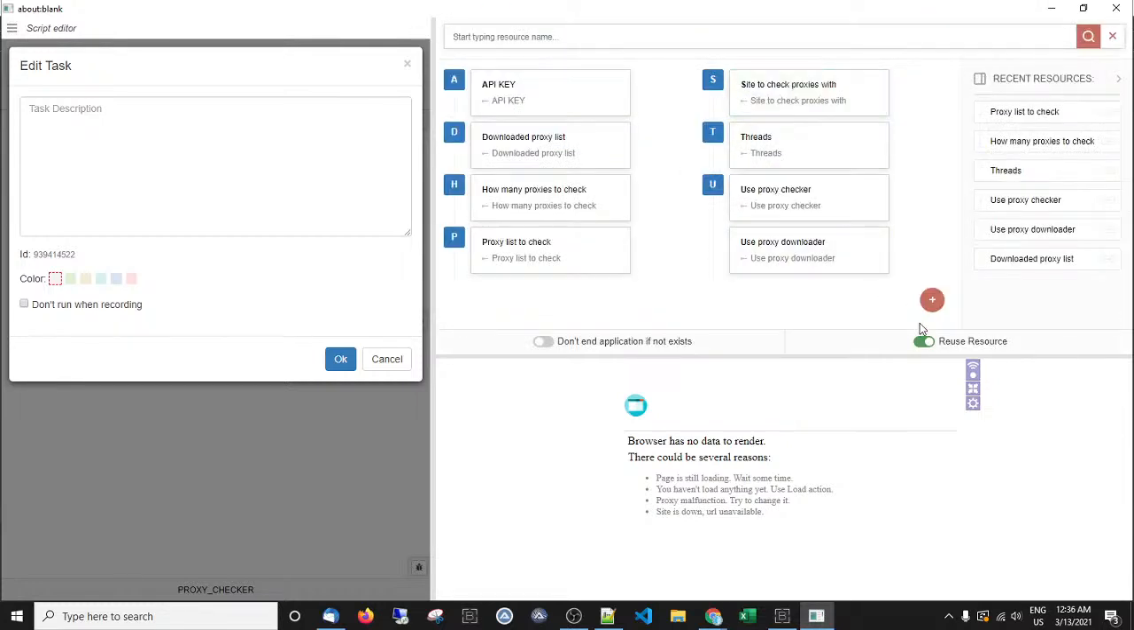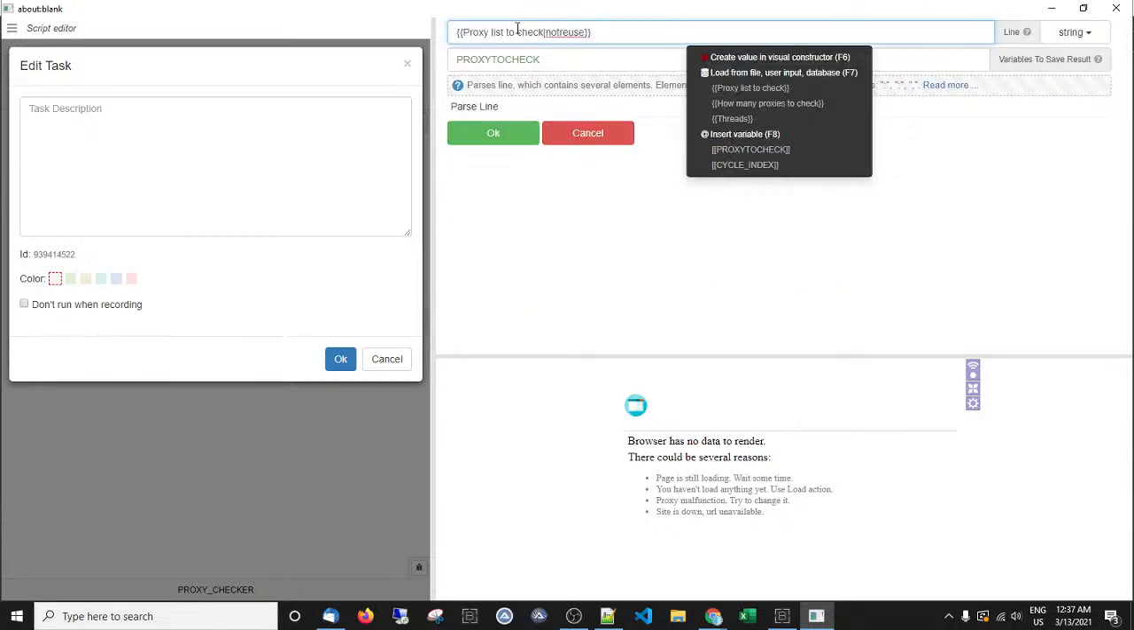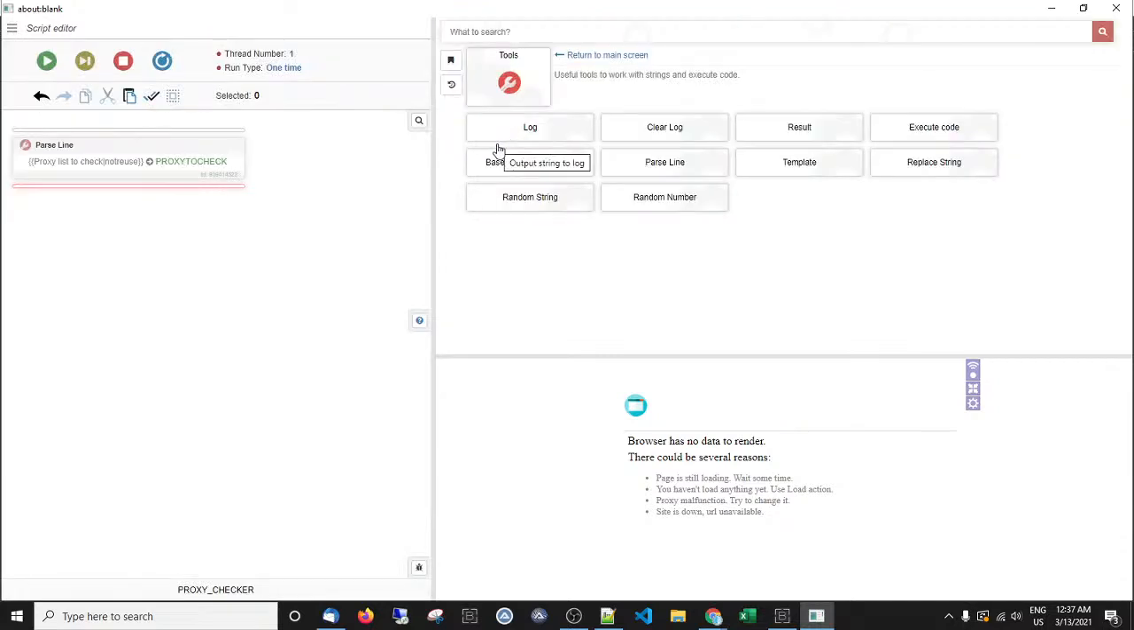Here I need to change this to reuse resource and uncheck it so that it only uses each line of that file once. Otherwise we're going to keep checking the same proxy over and over again. Okay, proxy list to check, and that's better. So basically what this is saying is take each line from the file, so each line is a proxy, and then put that proxy into a variable called proxy to check, and then the next time this runs through it'll be the second line and then the third line. So it won't reuse the same line more than once.